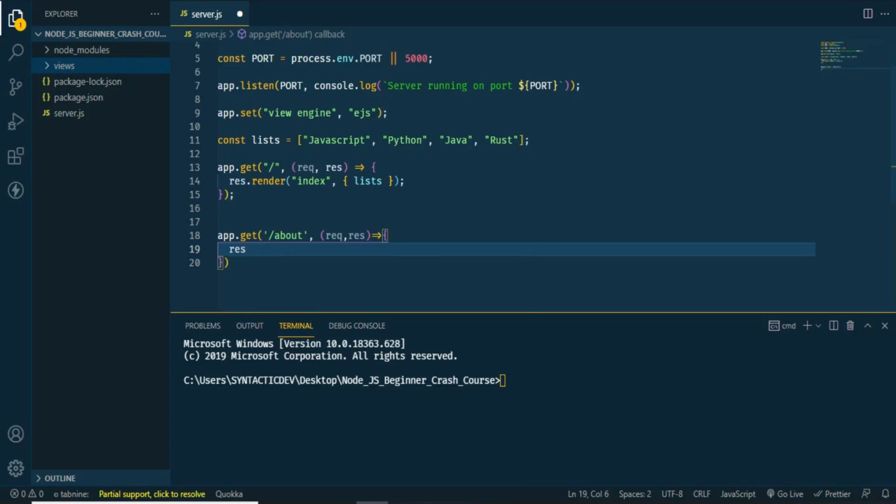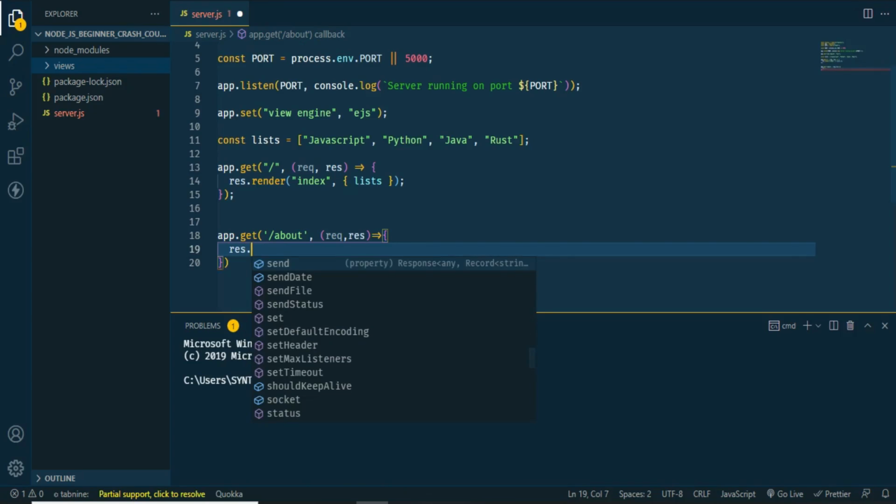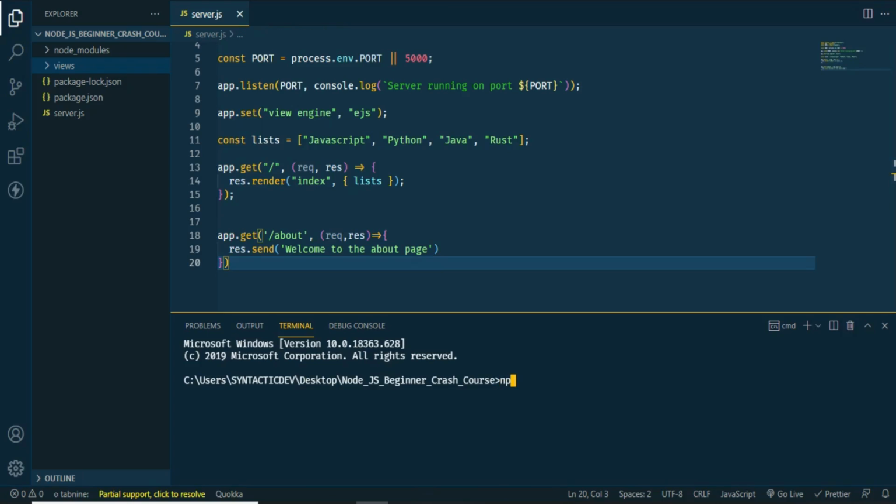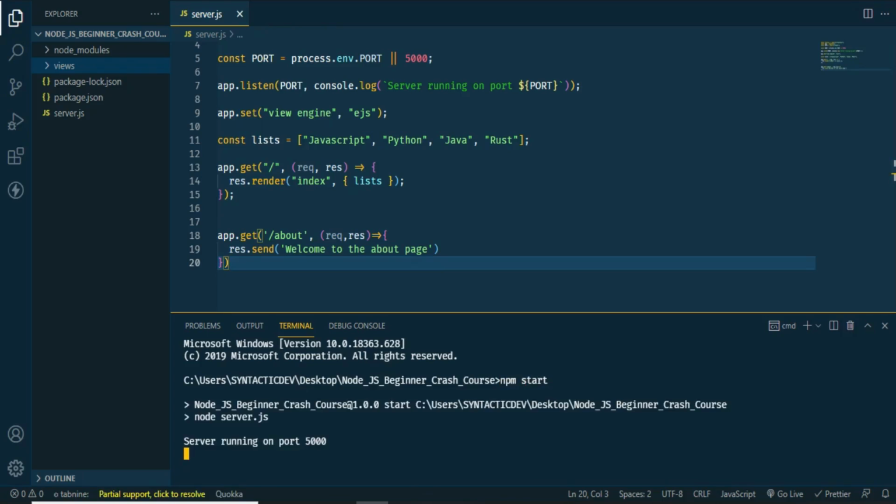the response and say just send "welcome to the about page," and assuming we are sending a text. And let me start our server, and I hope you know that we are making use of Nodemon to help us refresh the server automatically without stopping the server.